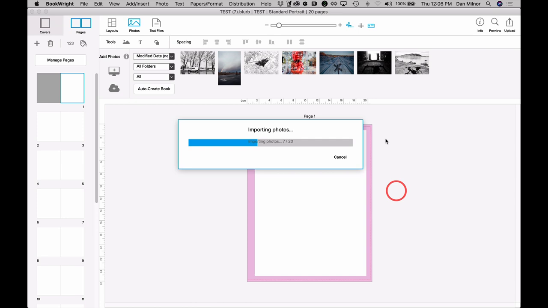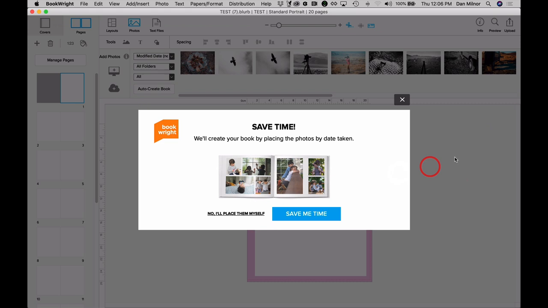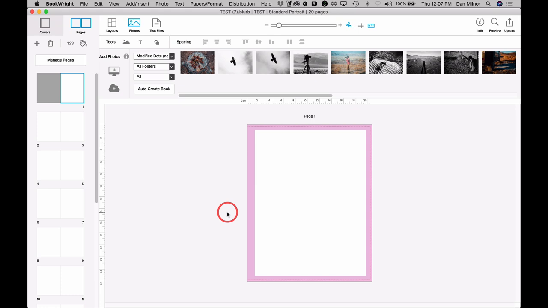Okay, this begins our official BookWright education portion of the presentation. You can have the software place all the images for you. I mean, it's slick, it's fast, it's easy, but I'm not going to do that. I'm going to say no, I'm going to place them myself, and boom, the software now leaves me alone.